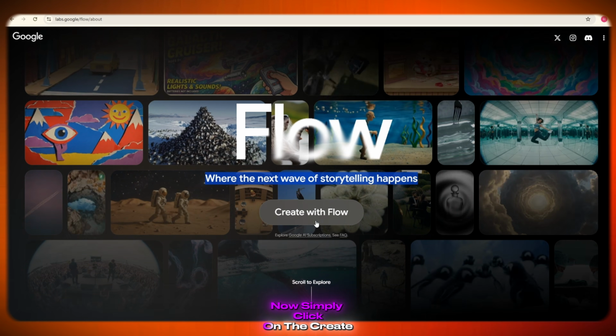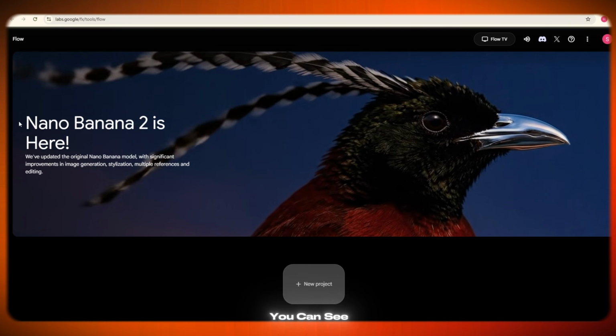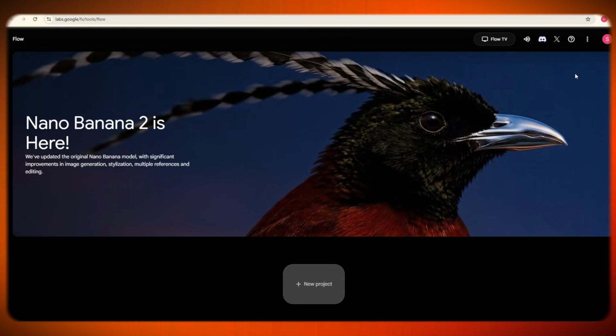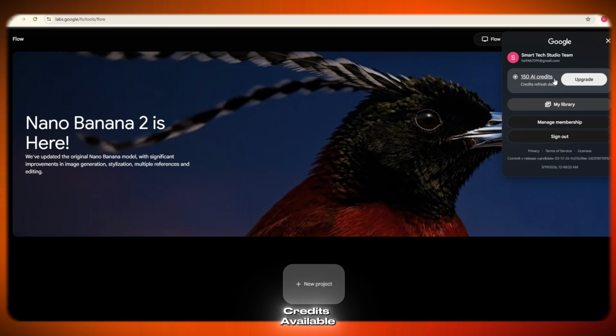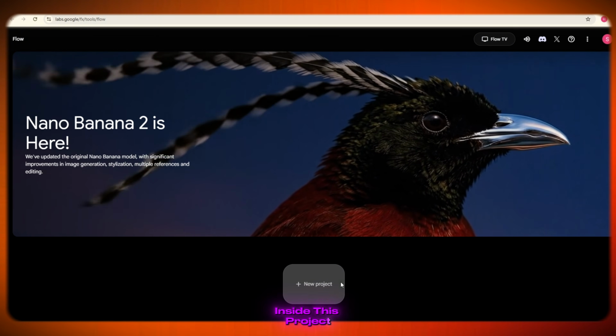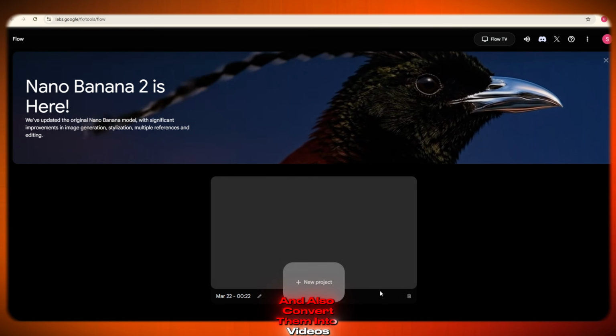Now simply click on the Create New Project option. Once you click, you can see the interface is now open. On the side, you can also see that we have 150 credits available. Inside this project, you can generate unlimited images for free and also convert them into videos.